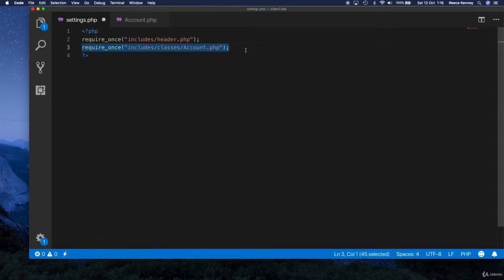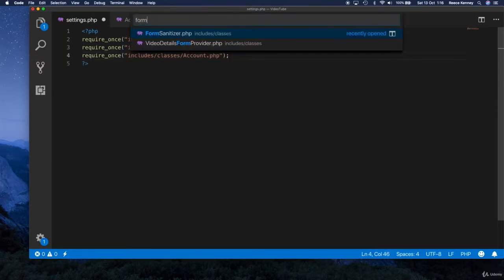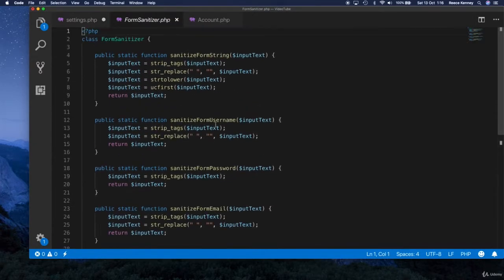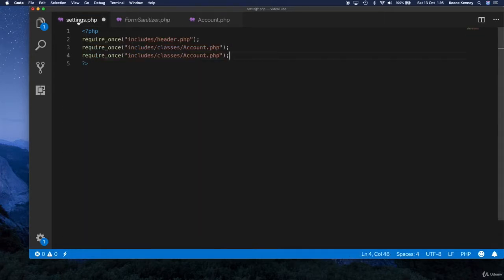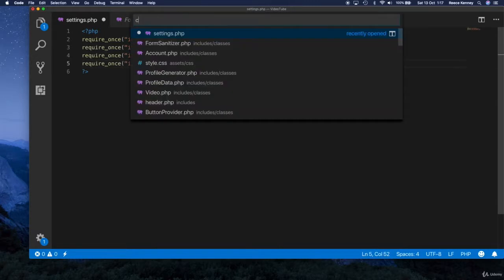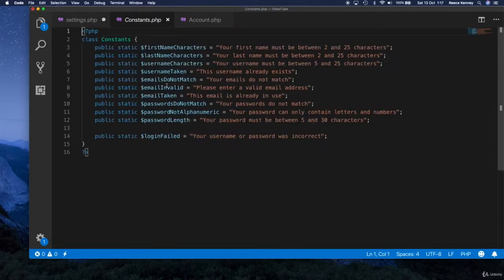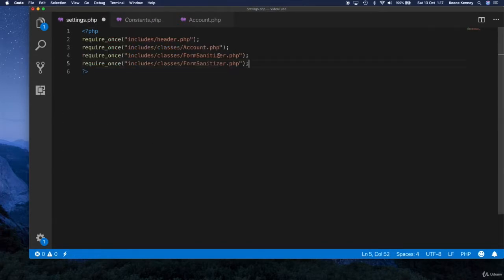We'll also use the form sanitizer class, which I'll just show you. Form sanitizer is this one which takes the input and sanitizes the strings, usernames, passwords, etc. So let's take that as well. So it's includes/classes/form sanitizer.php. And because we're going to be outputting error messages, we also want the constants class, which I'll just remind you is the class which contains all of our strings like this. Okay, so change this to constants.php. Now we've got all the files we need.